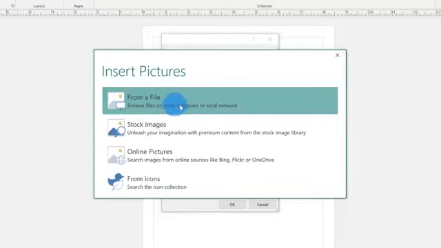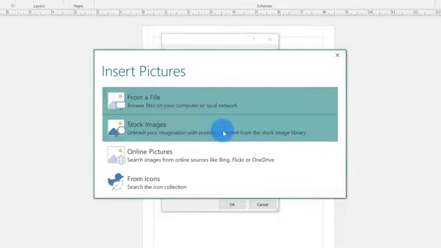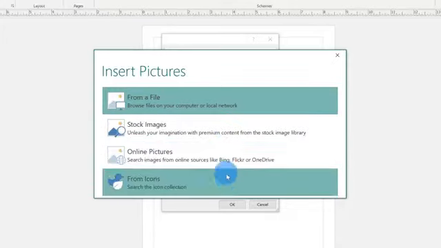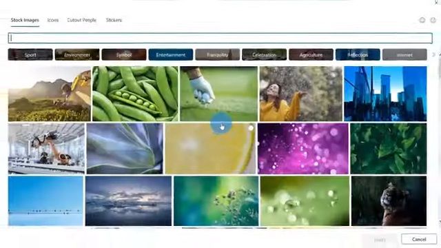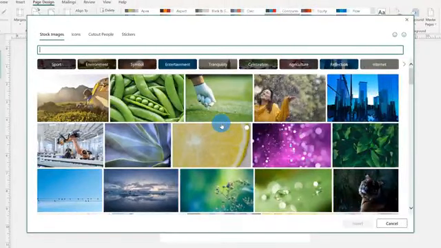insert pictures from my computer. I could insert stock images. That sounds interesting. I could insert online pictures and icons. I'm going to go with a stock image. I'm sure those pictures are a lot better than what I can take. When I click on stock images, this opens up a stock images dialog. If you use any other applications like Word, PowerPoint, you'll see a similar stock image control in them.